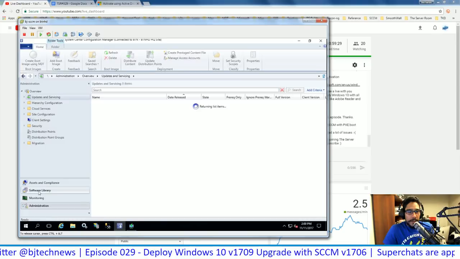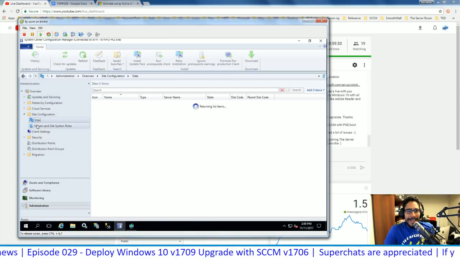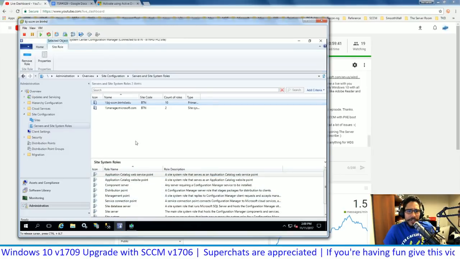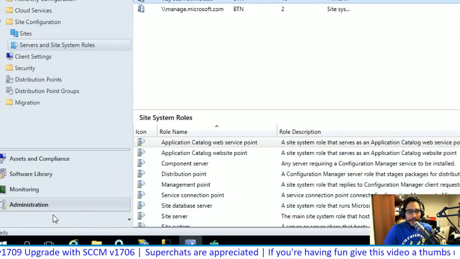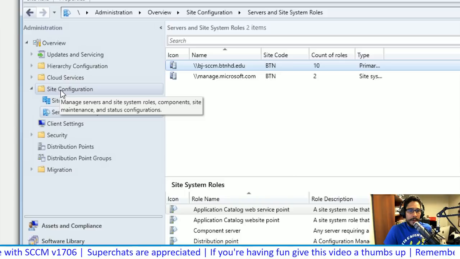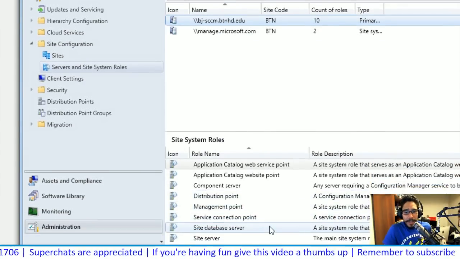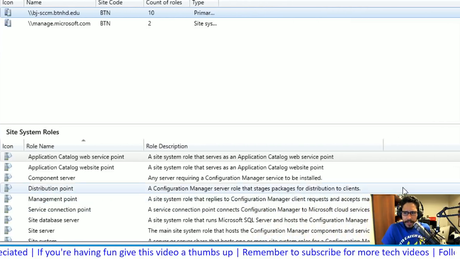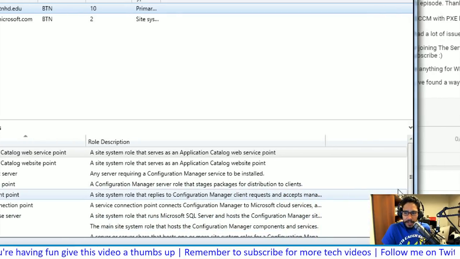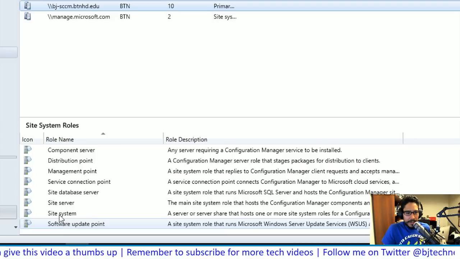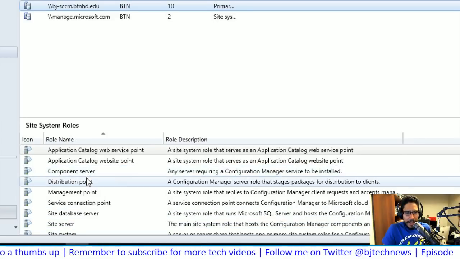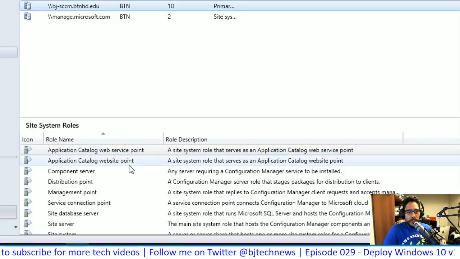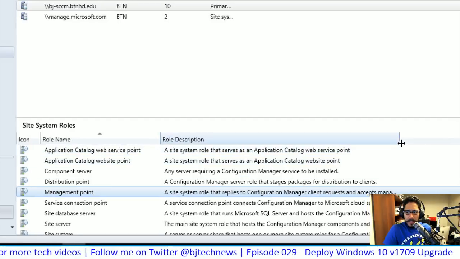Okay? Then if I go into administration, go to site configuration, sites, and within your sites, if I click on that, servers and site system roles, you click on your primary. You got to make sure, within administration, overview, site configuration, servers and site roles, pick your DP. Within your DP, you got to make sure you have, where is it? I forgot which role, because I think they changed the name of it. It used to be PXE and they changed it. Not too sure what the name is. But these are the site roles that you should have up and running if you want WSUS to work and your web servers to work, components, your DP management. I'm trying to remember which one is the PXE.